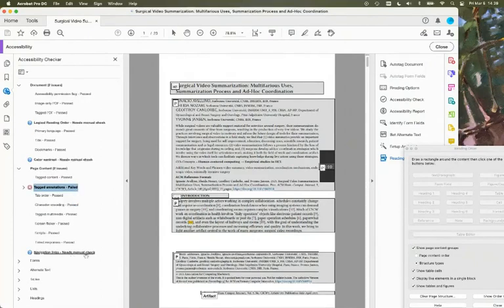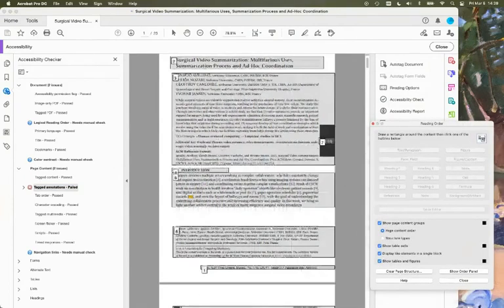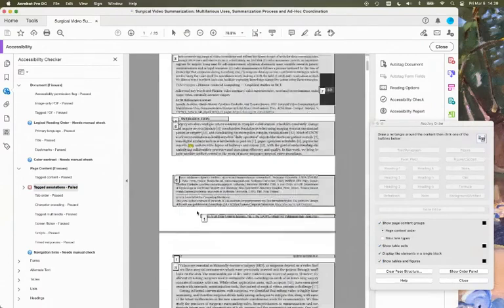Navigation links need manual check. Color contrast needs manual check. Logical reading order, check. Maybe because I changed the reading order here, it's asking me to check it, but I think the reading order was in general okay. Oh, no. Sorry, look at this here. This is not okay as a reading order.